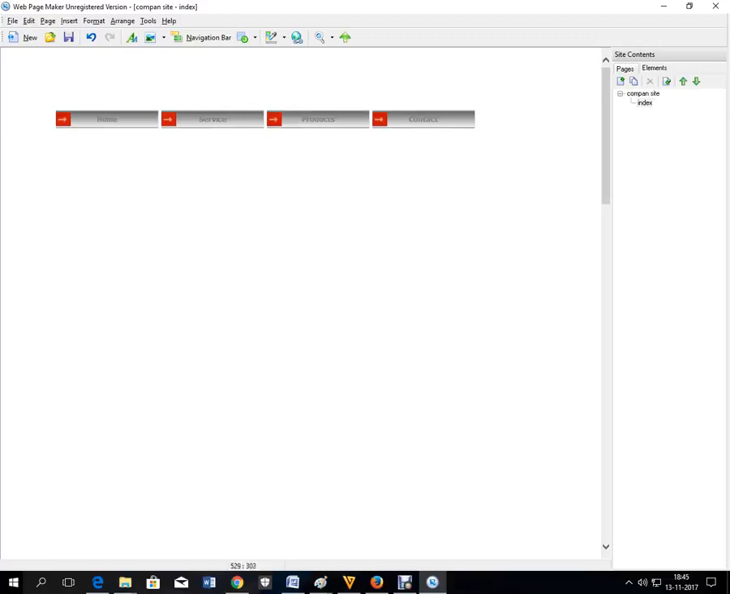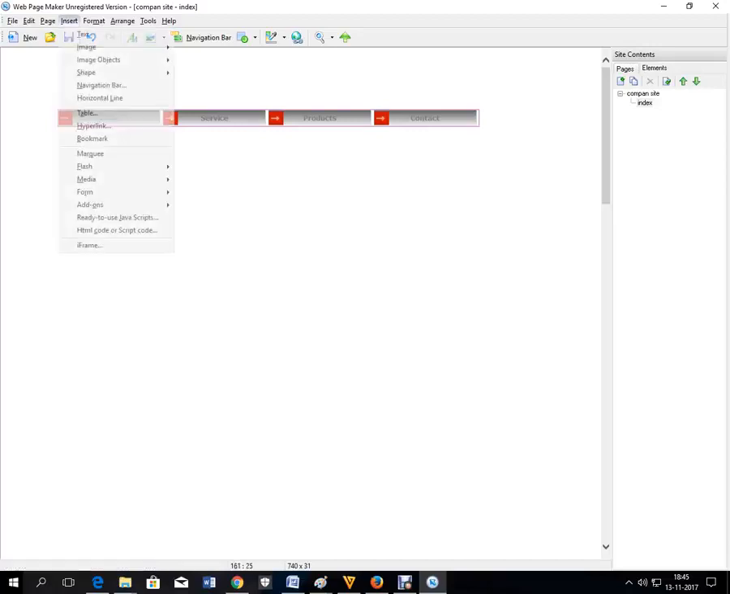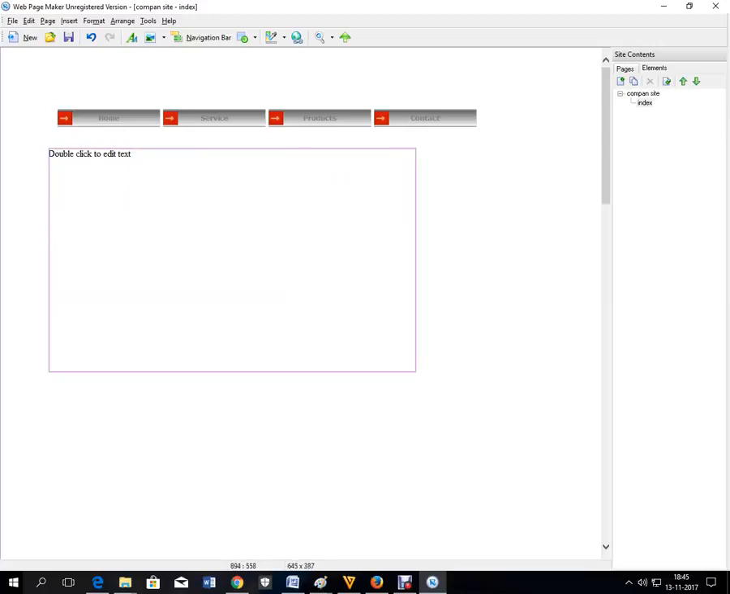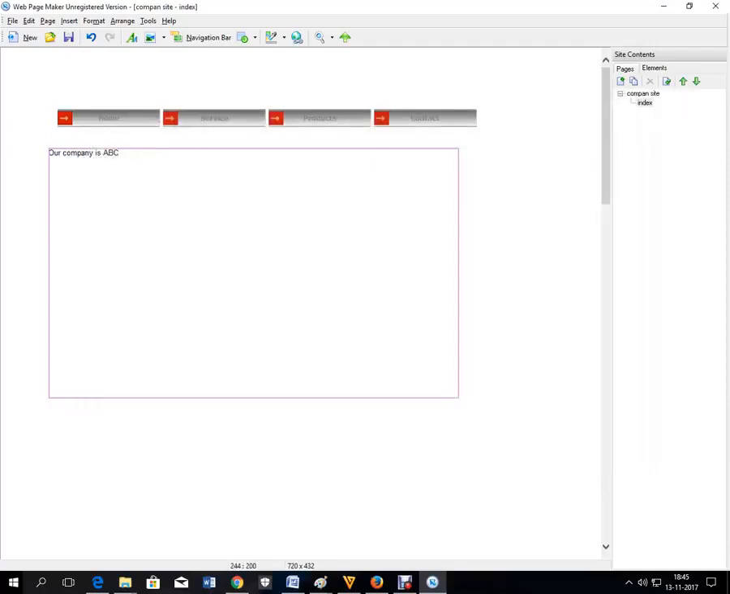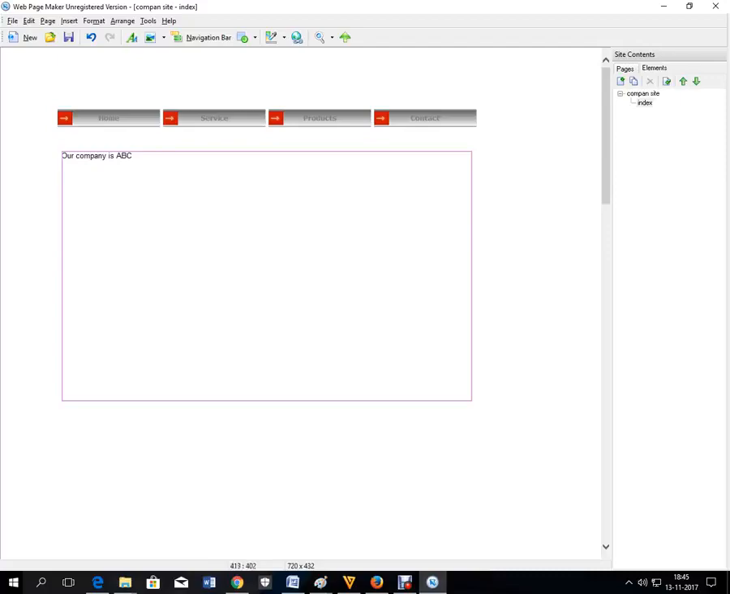Then you can decide to create any design that you want. You can add a text button. You drag the text button and you can click inside to type your text, so you can give something like our company is ABC. You can write the text and click OK. You see that it reflects immediately in your change here.